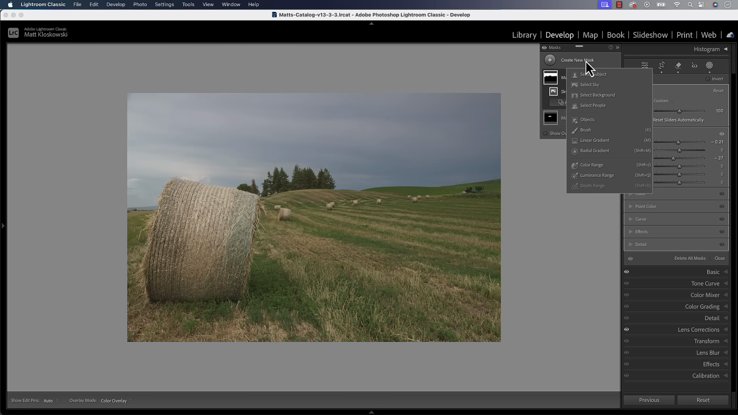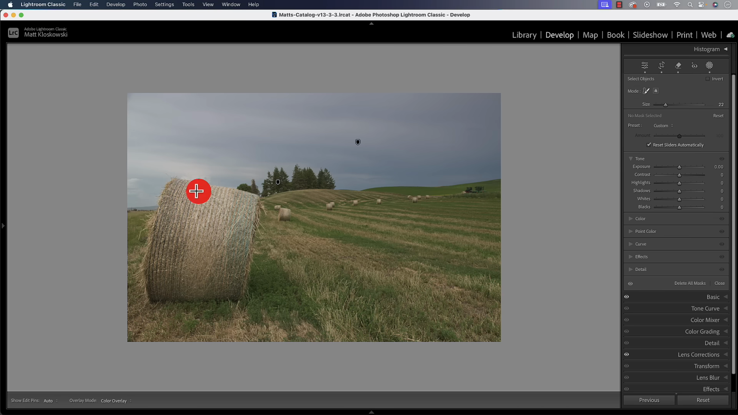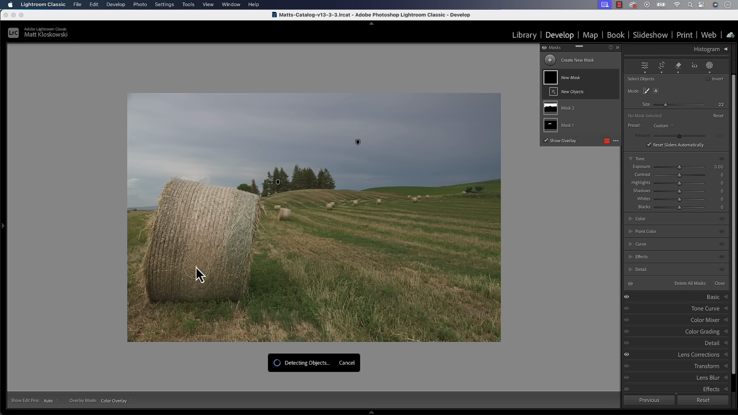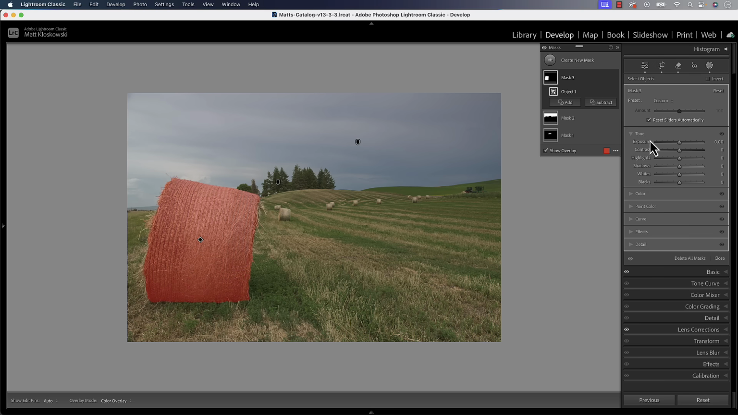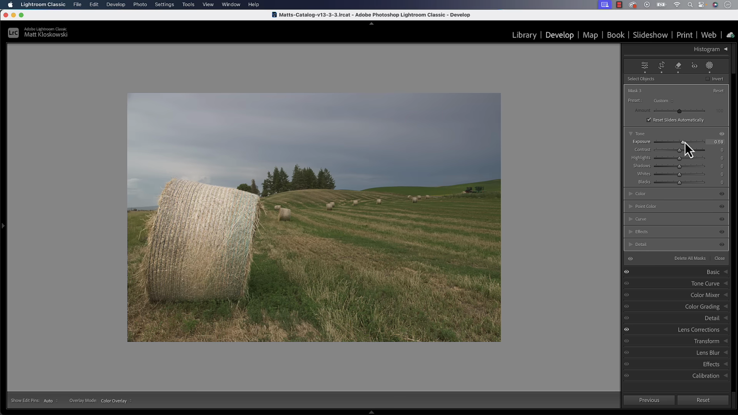Here's what we're going to have to do, because I want to get a selection of the foreground, but I also want a selection of what we have over here. So let's go back to our object selection tool, and that should give us a good selection of all that. I won't even have to select the whole thing. Again, increase that exposure a little bit.